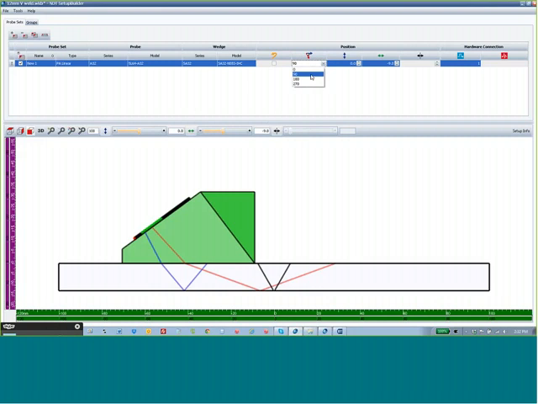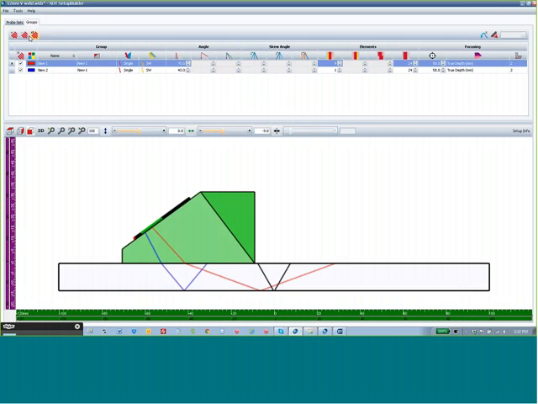We'll define it on the skew 90 position first, and we've configured this to be a few millimeters back from the weld, 9 millimeters here. So at this point, the probe, wedge, and material have all been defined, and we can create our group formation.